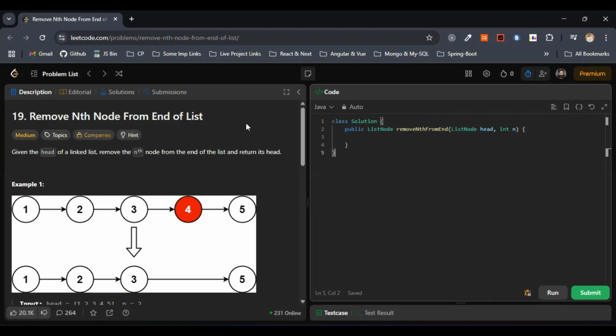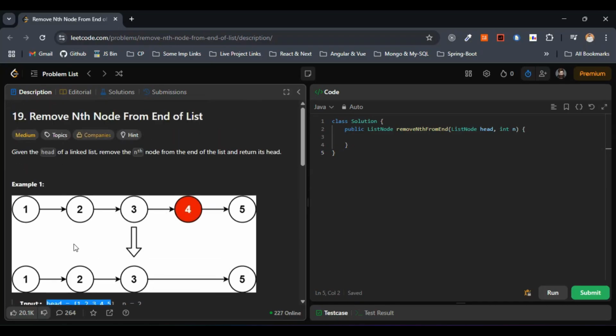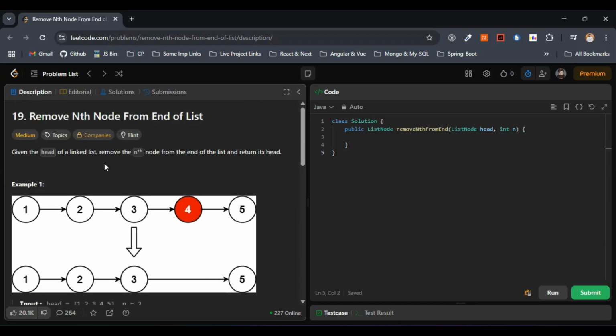Hello everyone, today let's solve problem number 19, remove nth node from the end of the list. So let's see what the question states here. We are given the head of the linked list, 1, 2, 3, 4, 5. For this particular example, these are the elements within the head of the linked list, right? So we are given the head of the linked list.